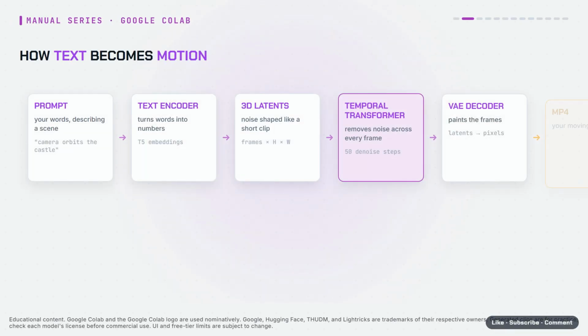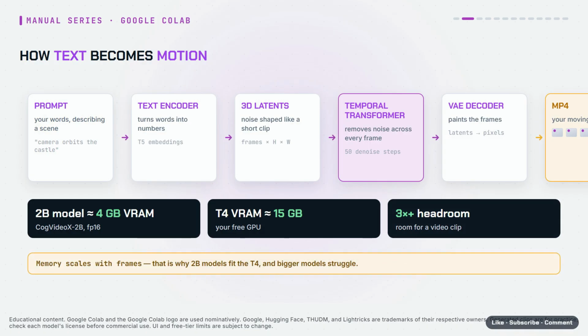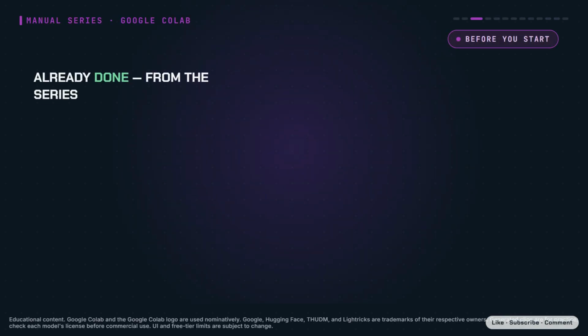How does text to video work? A prompt goes into a text encoder, which turns your words into numbers. Then a transformer starts from random noise, shaped like a short clip, and removes that noise step by step across every frame at once. That is why the motion stays smooth. Finally, a decoder paints the frames, and you get an MP4. Video is harder than images because memory scales with frames, so 2 billion parameter models are the right size for the free T4. You already have everything from the series.